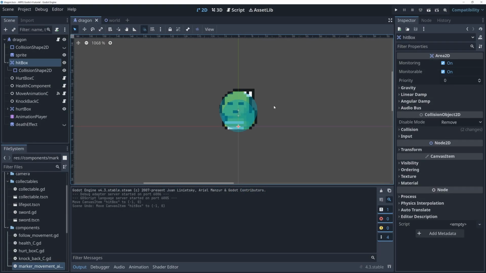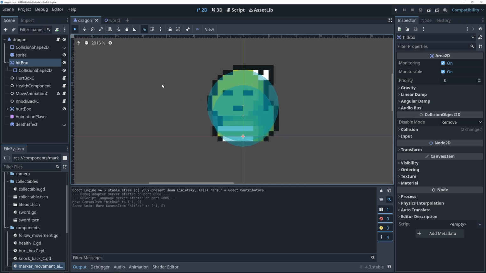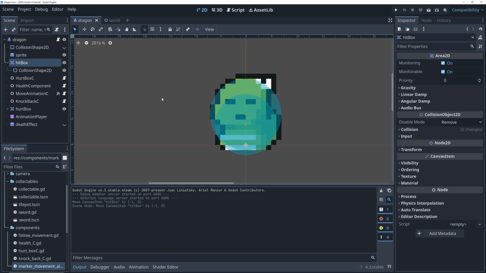Okay, so first you need to, of course, have an enemy scene set up. This should preferably be using components, but the ideas in this video could also be transferred to other types of setups. This enemy I have made here is using the dragon sprites from the Ninja Adventure asset pack. I've left a link in the description to where you can find this.